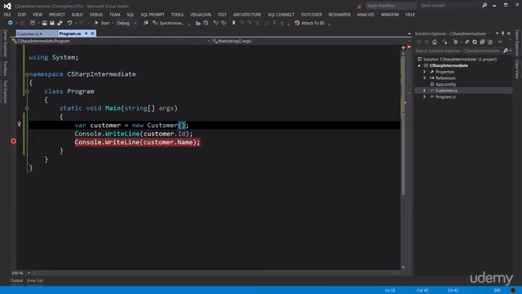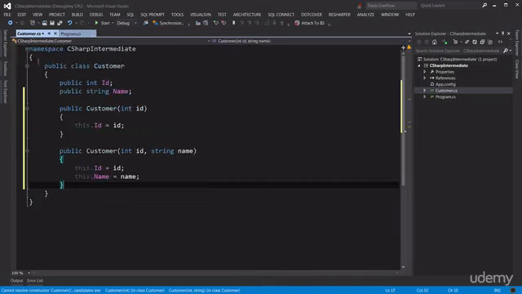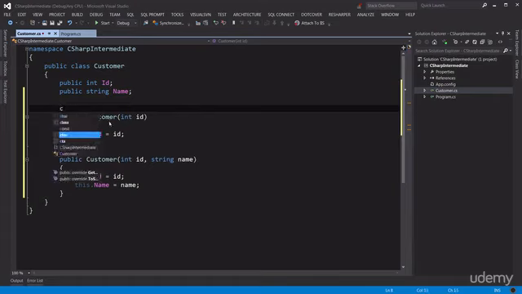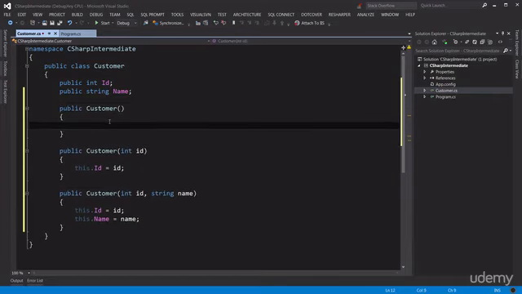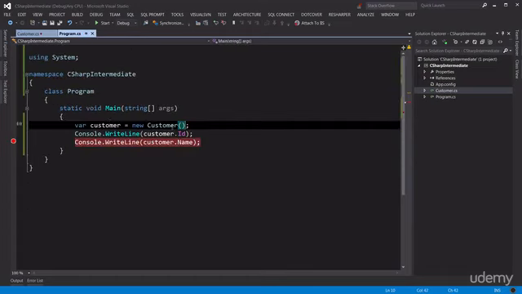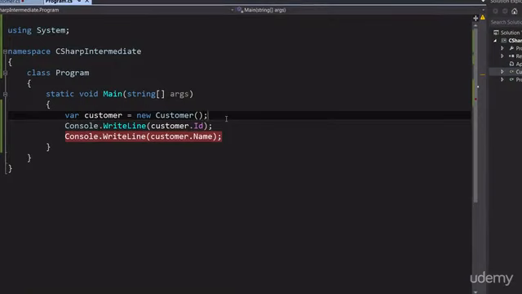So if we still want to have this freedom to create a customer object without supplying any parameters upon instantiation, we need to go back here and create a default or parameterless constructor. So ctor, that's it. In this case, I'm not doing anything here. Back to program. Note that the red underline is gone.